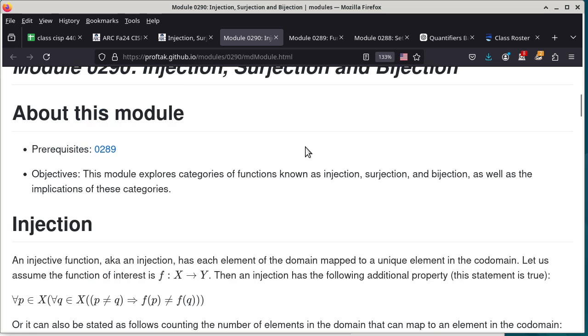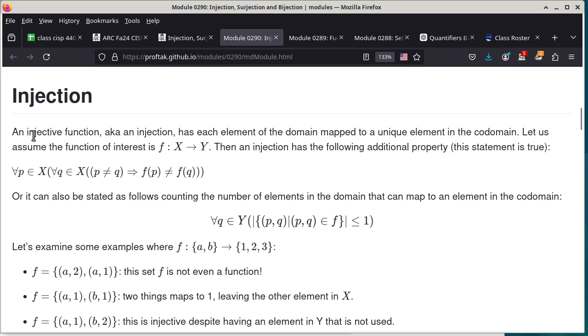So we'll start with injection. An injective function, which is also called an injection, has each element of the domain mapped to a unique element in the codomain. Let's assume the function of interest is f, where x is the domain and y is the codomain. We have to know that f is a function to begin with, because if f is not even a function, whether it's injective or not does not even apply.